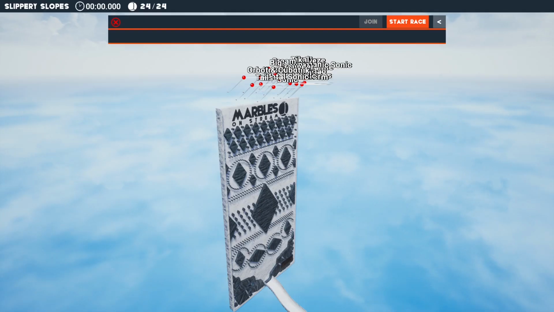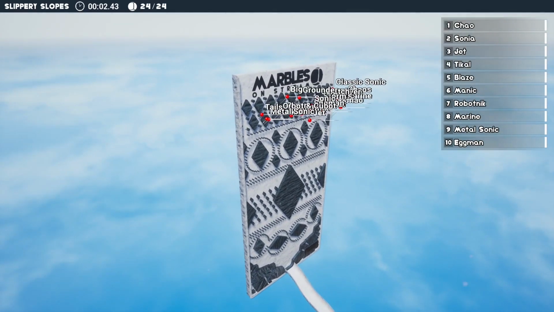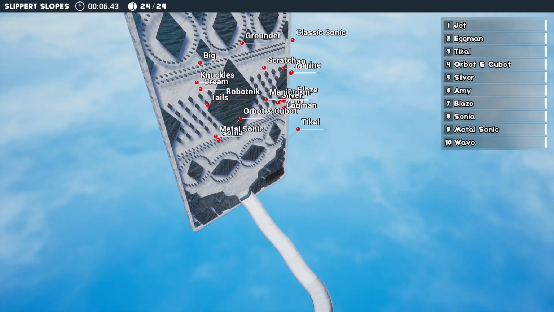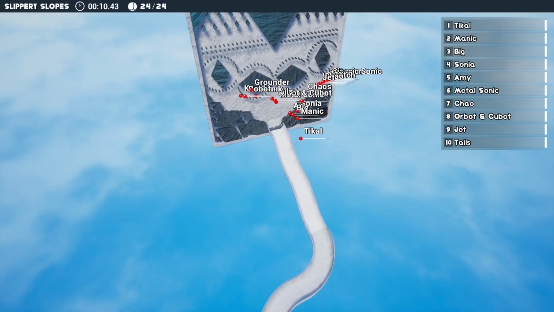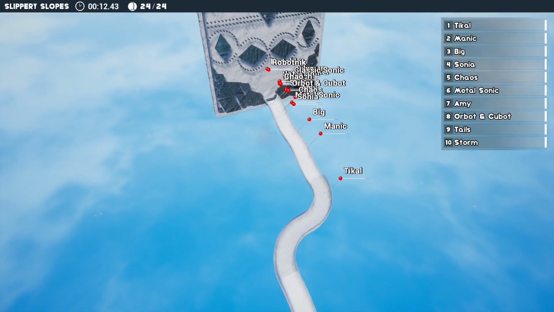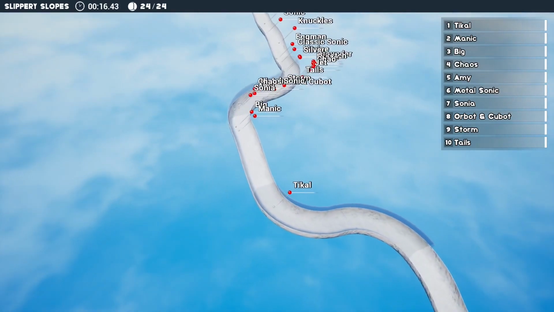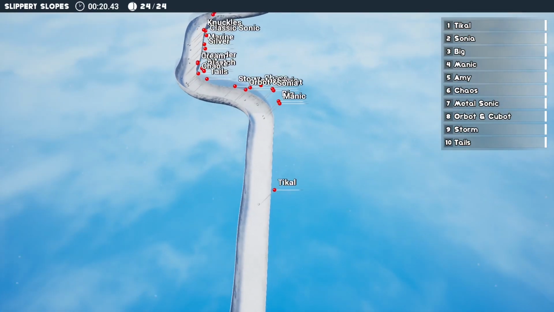Very first race, again ready to go green. Ready, set, go! Away we go. First race of the season here at the Slippery Slopes. We'll see who's going to be making some good gains. So we got Knuckles, first one out of the pachinko machine, followed by Manic and Big, pretty close behind, putting up a bit of a battle there for second place.